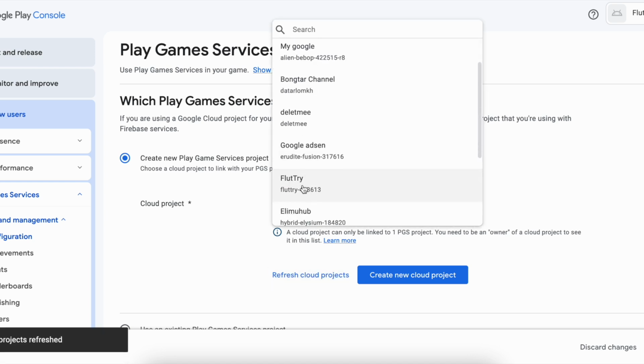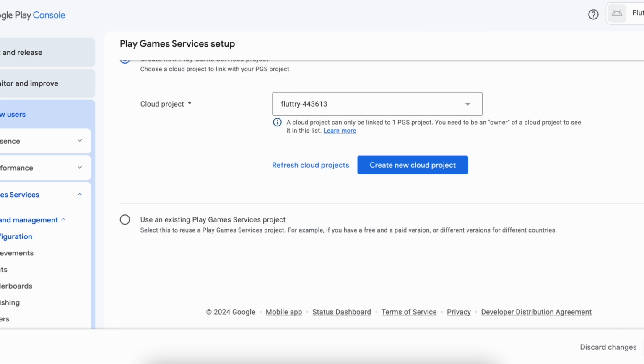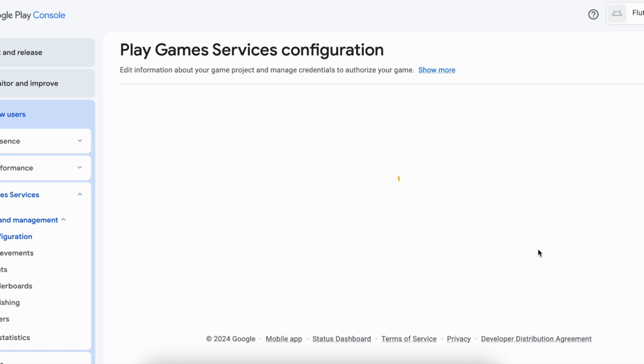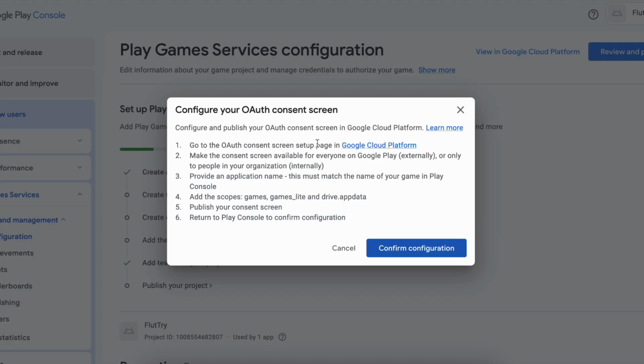Okay, so finally it is showing up for me. I'll just select this project, and then I'll just click on use. Okay, so then we have to click on this create OAuth consent screen. Again, click on this particular link.